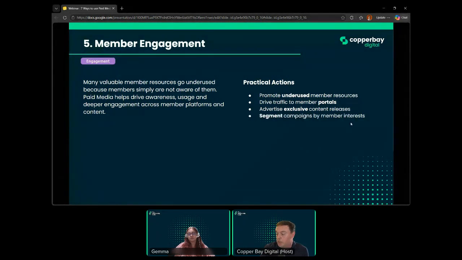Segment your campaigns by member interest. That aligns to what's above. If you know certain job roles are interested in a certain type of training, then you can segment those people into groups and show that training opportunity to them. Be very precise and make sure you're showing the right message to the right person here, again not being too generic.